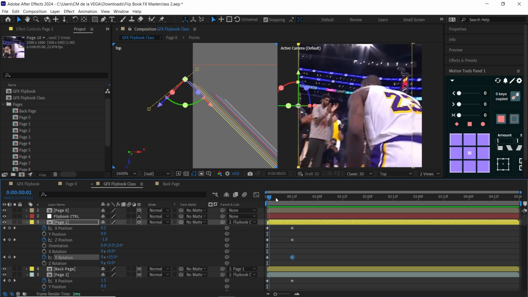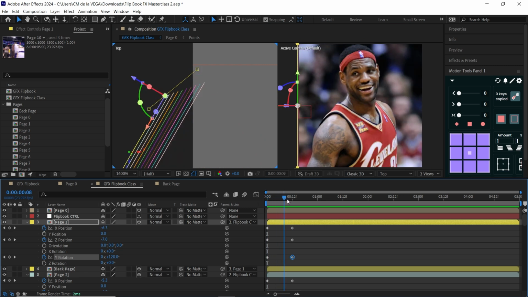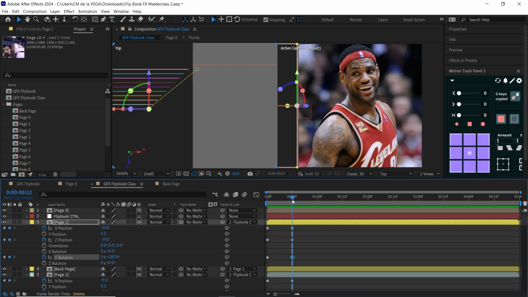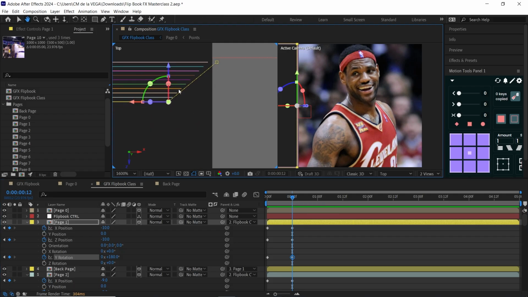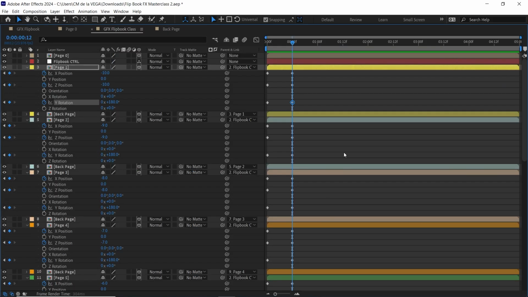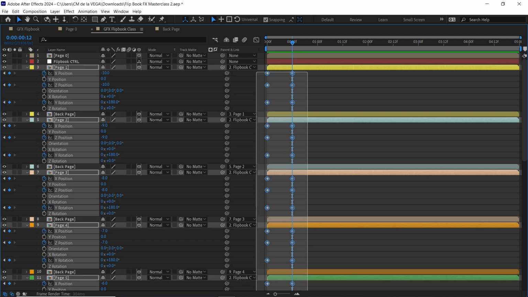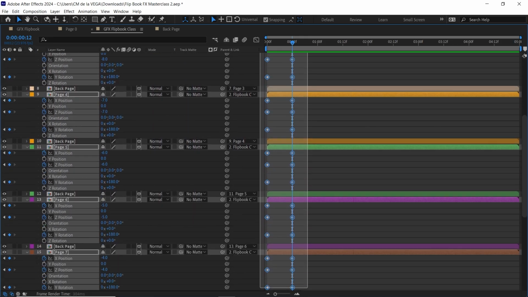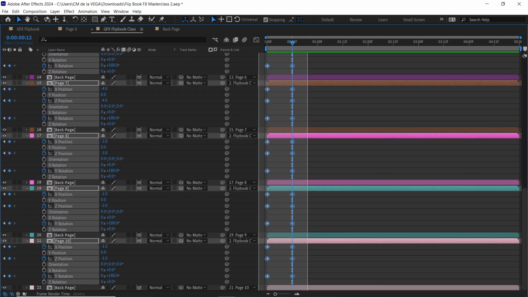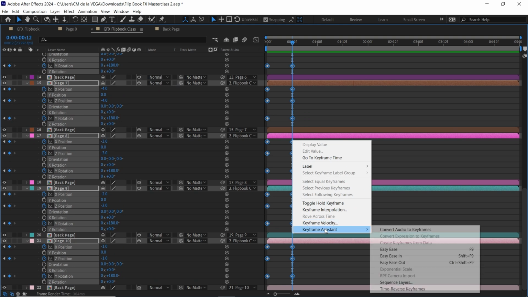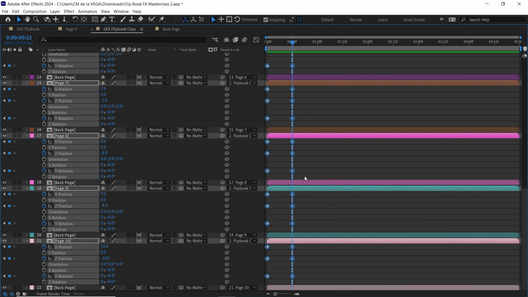Now, if we play back, they're all moving at the same time. What we need to do now is two things. Number one is we want to reverse this. We want to actually start how we have it here, and then we want to start flipping them. So we'll select all the keyframes. Select all of them. And then we'll right click, Keyframe Assistant, Time-Reverse Keyframes.